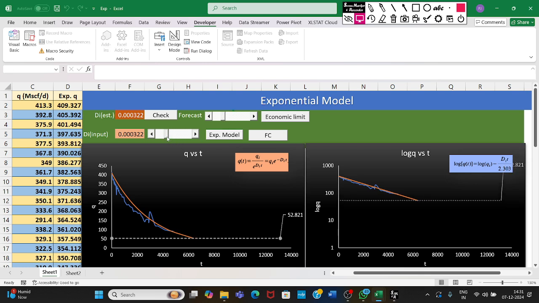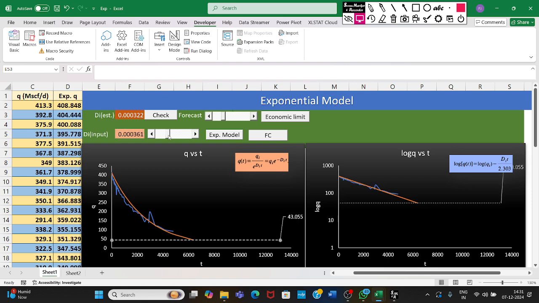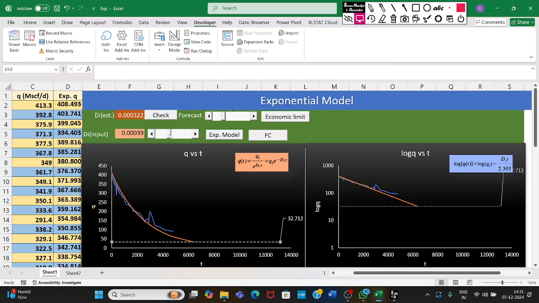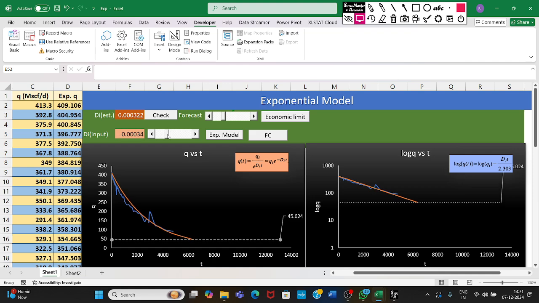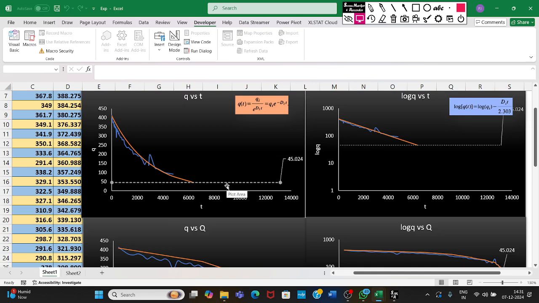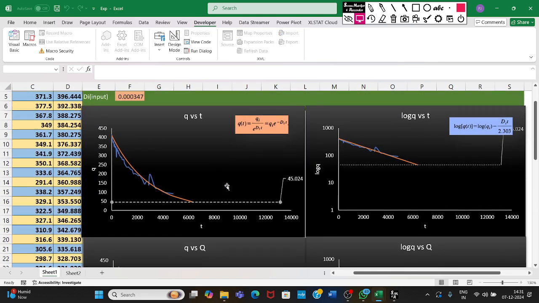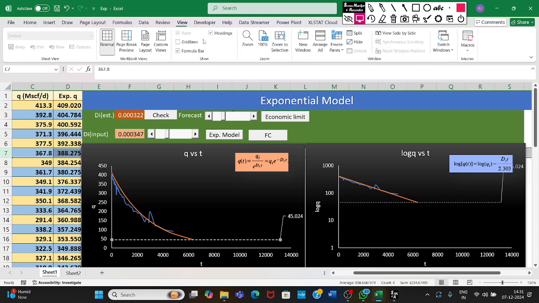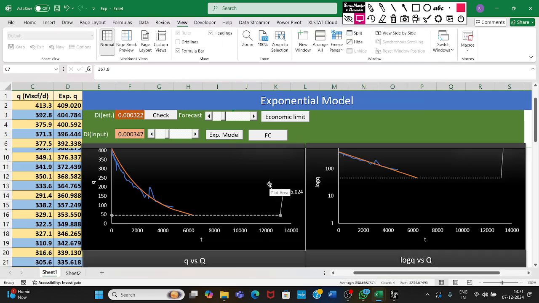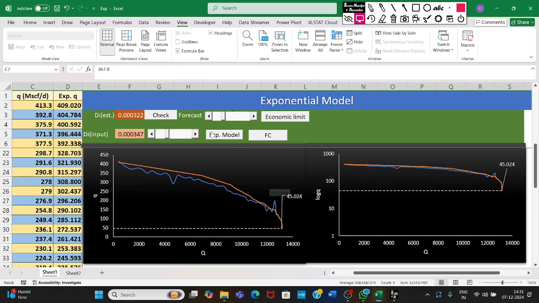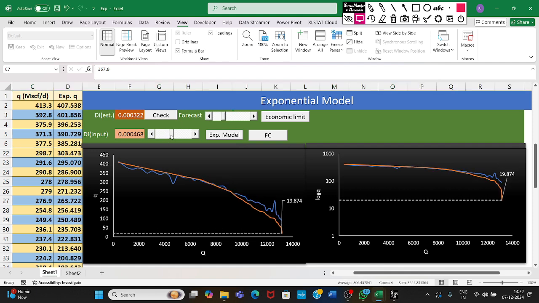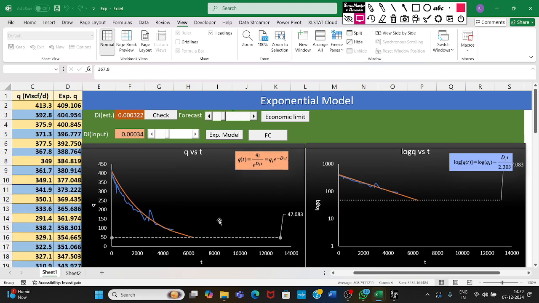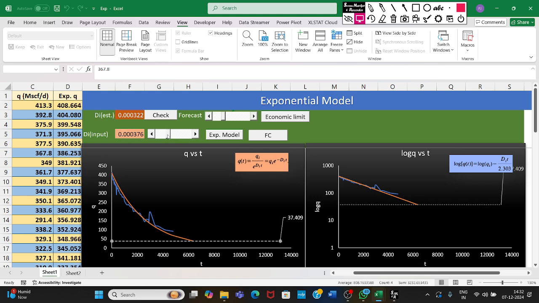Sometimes you need to judge whether the curve has been fitted exactly on the linear graph. If that is the case, we can adjust the values of initial decline rate accordingly. These values can be adjusted. The same thing is happening on the cumulative graphs also. So if you have to see that, just go to view, make freeze, and you can just go down to see whether they are adjusting accordingly. So this is applicable for four graphs, which can be easily understood.